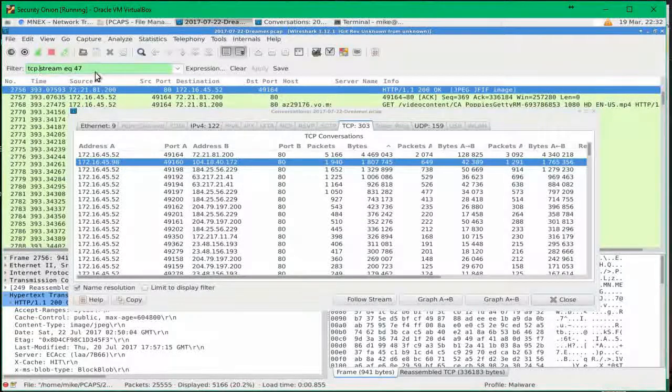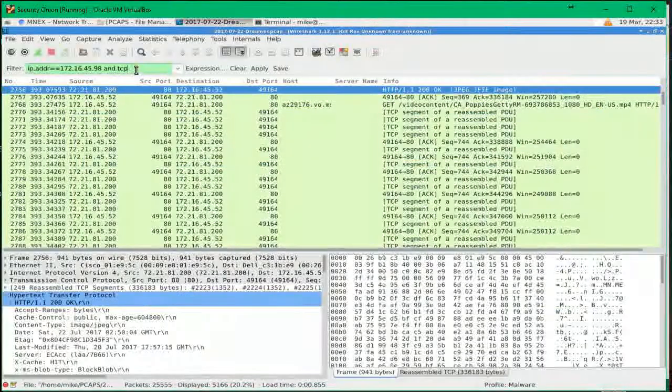And again, we'll just do ip.addr equals 172.16.45.98. And we'll do TCP, or we could even do and HTTP, but I'll do TCP. Make sure we're grabbing all the good stuff here. I'll close that, and let's filter for that.